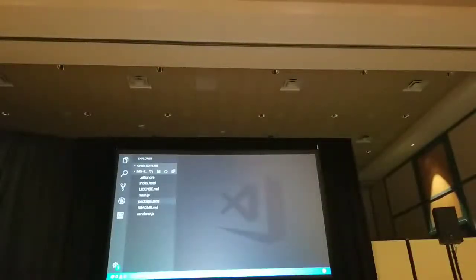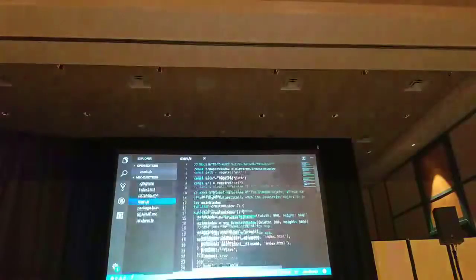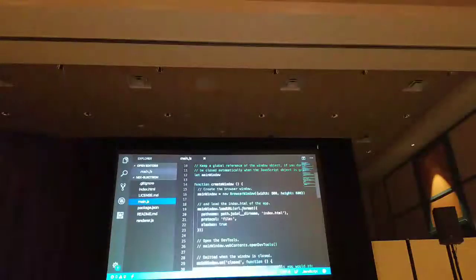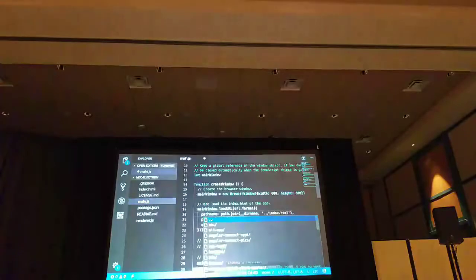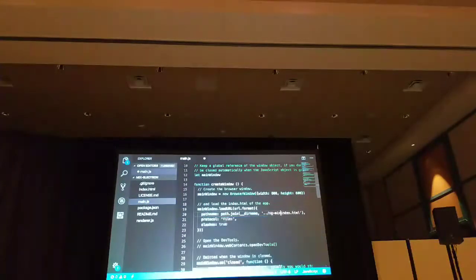With Electron, it's very similar to Cordova, where it has this main.js file that allows you to point to a particular path that you want to use. In our case, we want to point to our Ionic application, correct? So we're going to go back here, enter the Mix folder, go to the www folder, and point it to this index.html file inside that www folder. Make sense? Everybody okay? Okay.